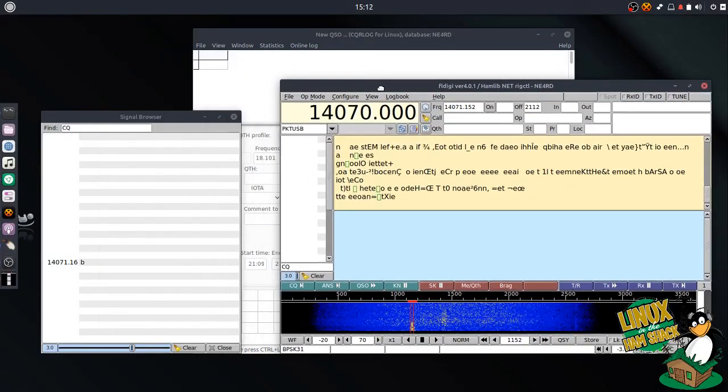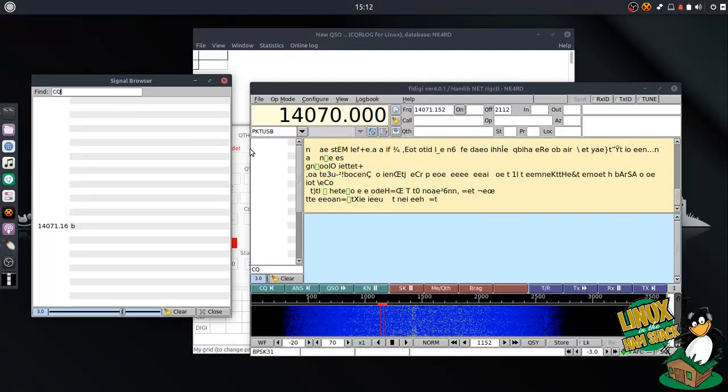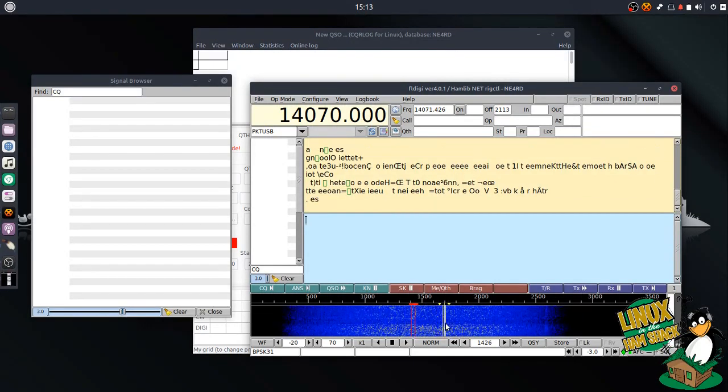So inside of FLDIGI, of course, you also have the signal browser, which will show stations that are in your passband that you can see. I don't see anyone right now, so I will attempt a CQ. I haven't done this in forever, so excuse me if I mess this up.